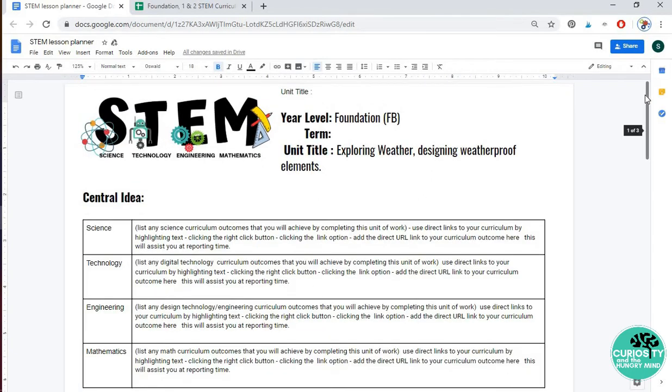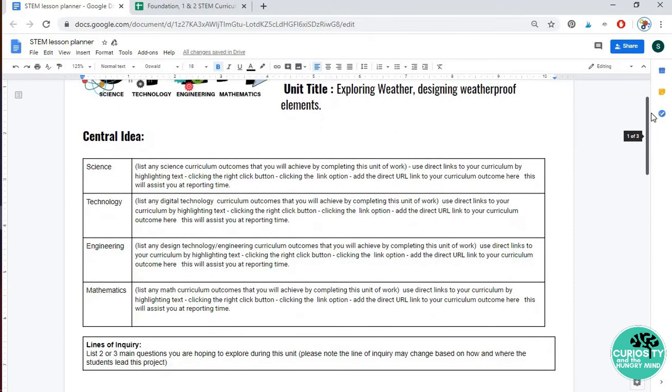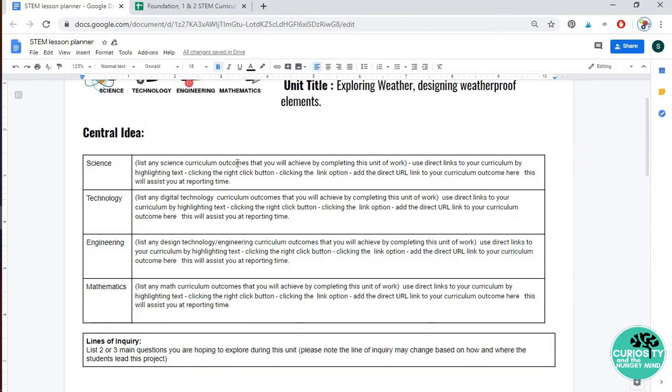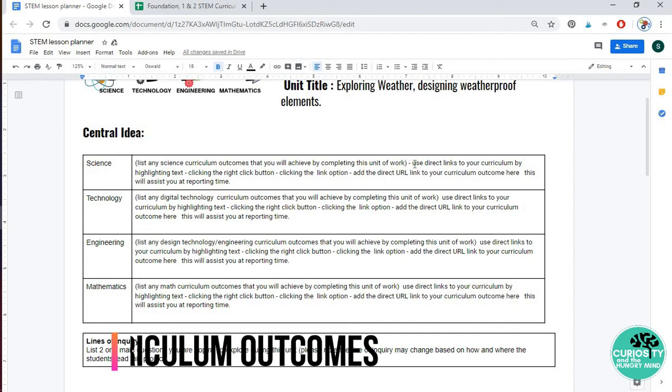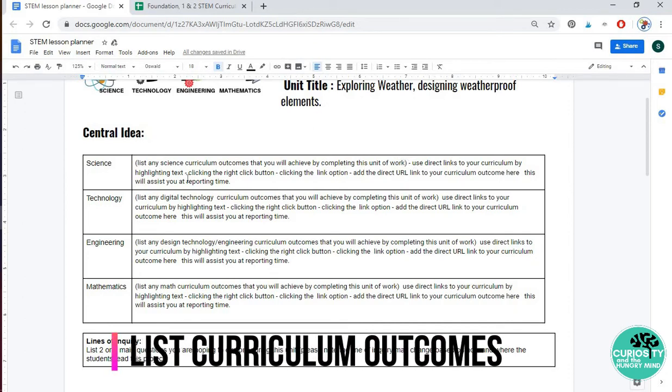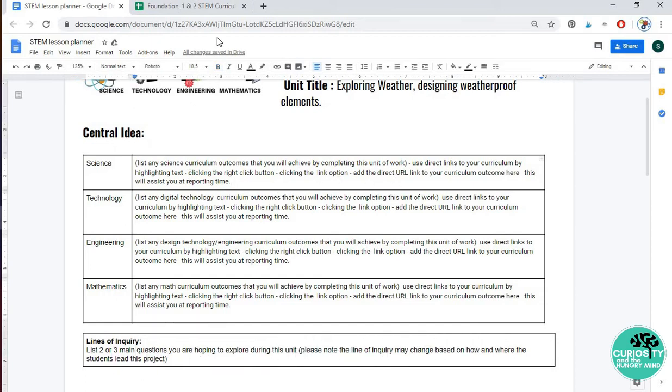In this section, which I love, you list any science curriculum outcomes that you will achieve by completing this unit of work. Use direct links to your curriculum, and I will show you how to add direct links back to your planning document, which is also connected to the curriculum anyway. So I'm going to delete all of this.